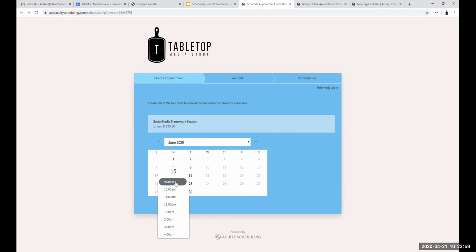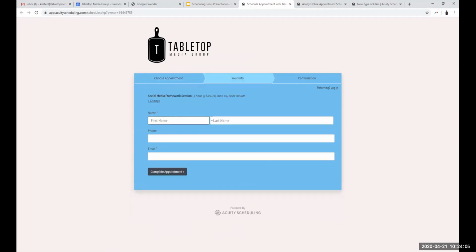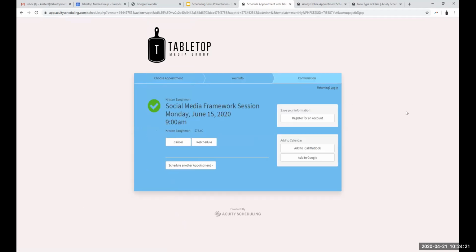So as the client, I'm picking June 15th at 9 a.m. I will continue, and then it'll allow me to enter my first and last name, my phone number, and my email. So I'll go ahead and type all of that. And then complete appointment. And so now it will alert me that somebody has signed up for a class.